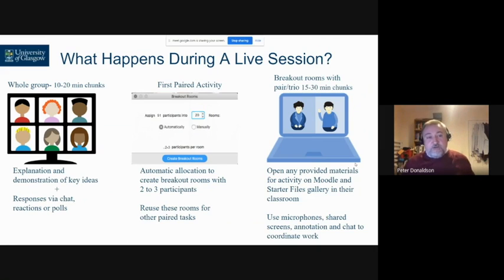Well, we usually have whole group pieces, 10 to 20-minute chunks, with a wee bit of explanation and demonstration of key ideas, and we do a lot of responses via chat, reactions and polls. And then for the first pair activity, we use the breakouts automatic allocation feature.